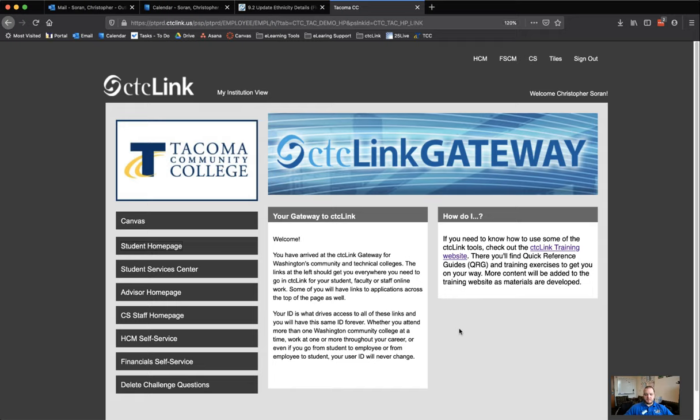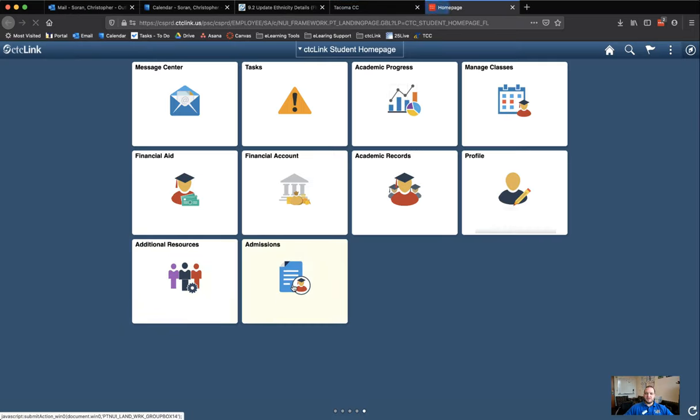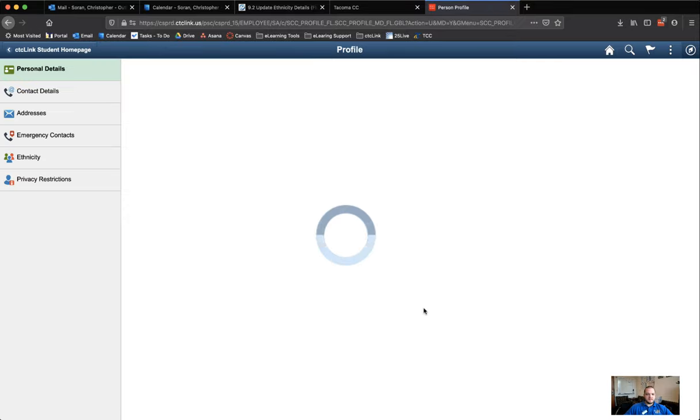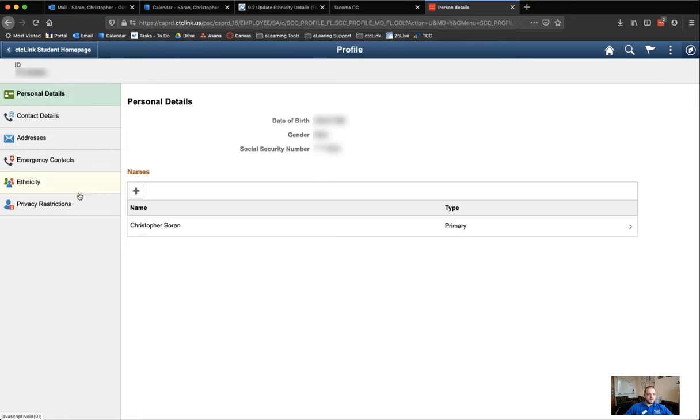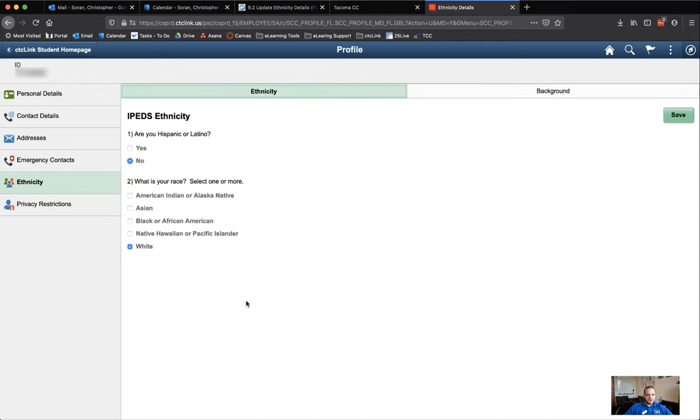So, to update your ethnicity and race in ctcLink, log into ctcLink, go to your student homepage, and there's a profile button. Go ahead and click that. Then you'll go down to the ethnicity option in the left-hand navigation. You'll see these two questions here.